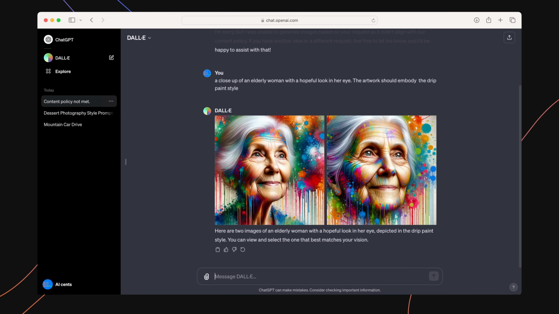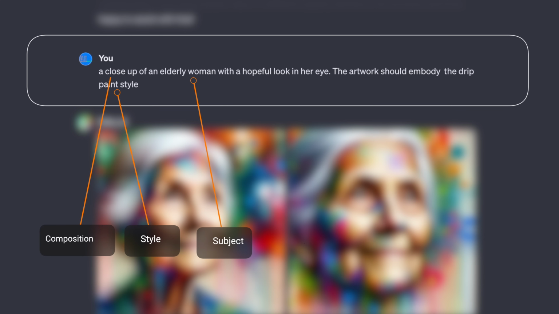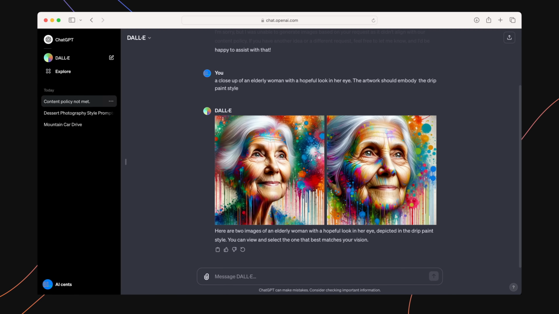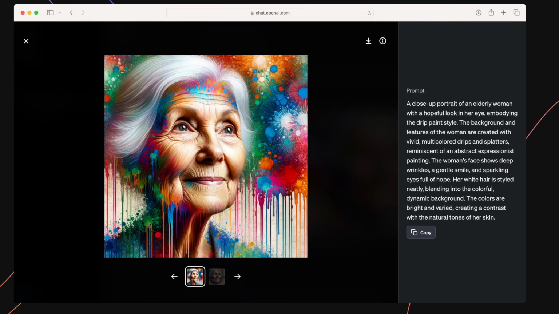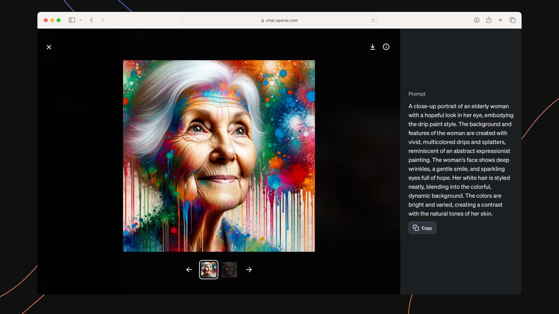Now, before we dig into the final prompt DALL-E 3 used to generate this stunning image, you will notice our short but sweet prompt still includes several key details you should aim to have in your image generation prompts, depending on what you're making. These are the subject, style, composition, and emotion. I like the first image better here, so let's go with that. And this is our optimized prompt. Pretty incredible stuff.